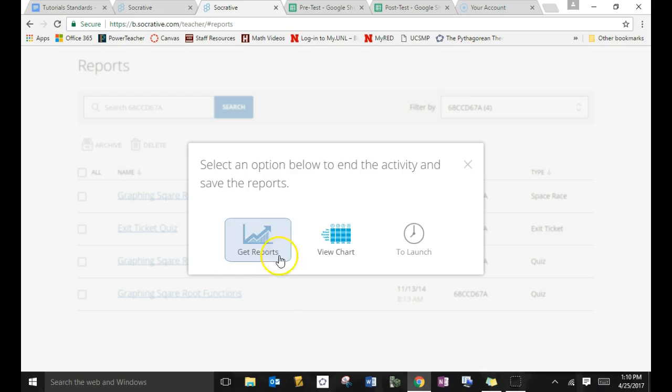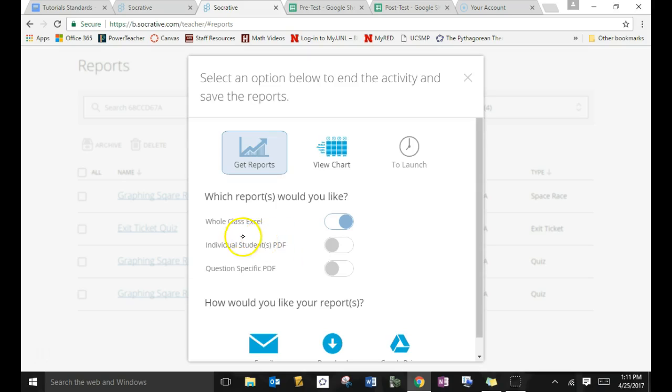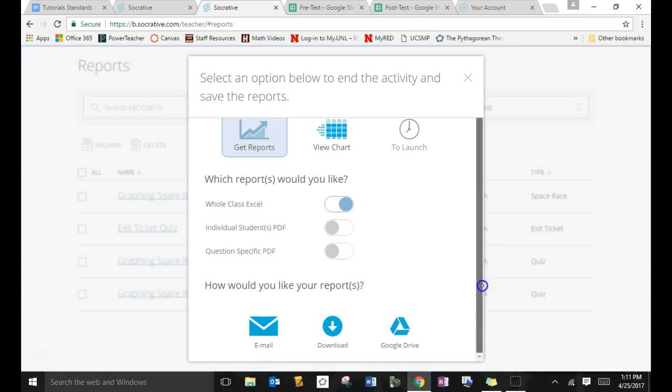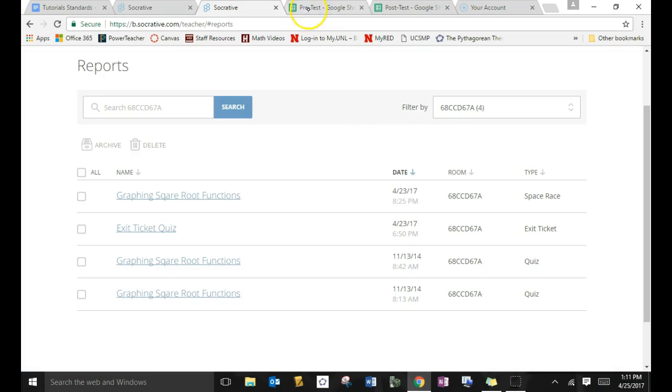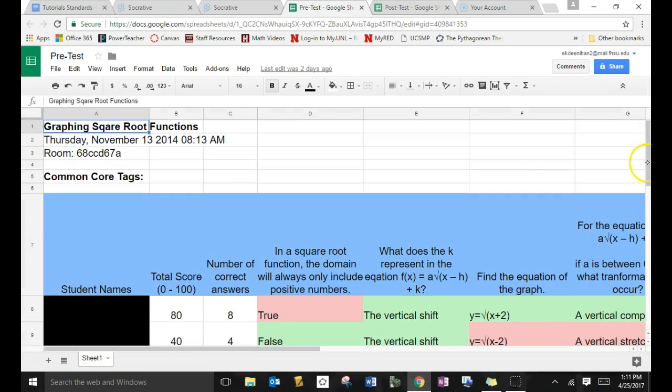If we were to go choose on this and get reports, okay, we can do the whole class, individual students, and question specific. Okay, these are going to open in 3 separate documents. For the most part, the whole class is going to look like that view chart, but clicking on this allows you to download it and you can save it to your computer, your Google Drive, or send it in an email. I have already done this. Okay, and so I did a pre-test and a post-test, and that's what this function is very helpful for.